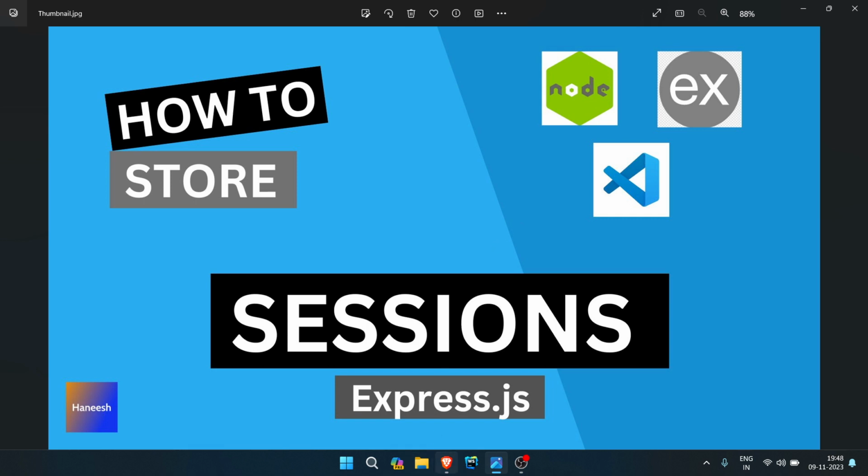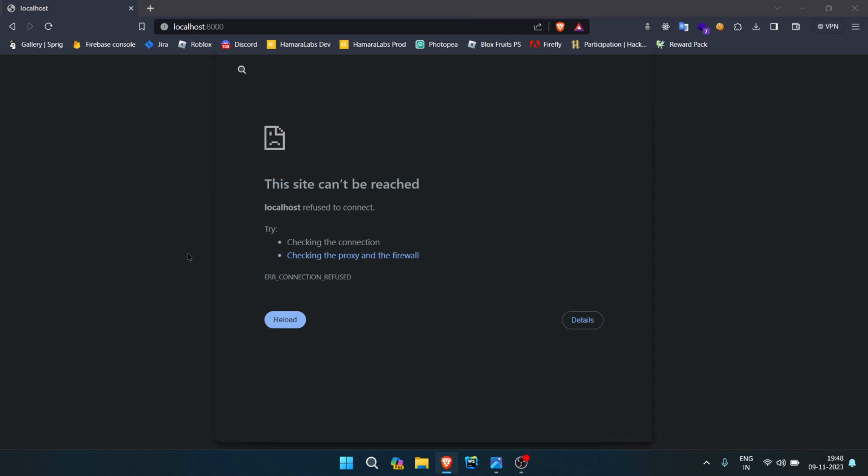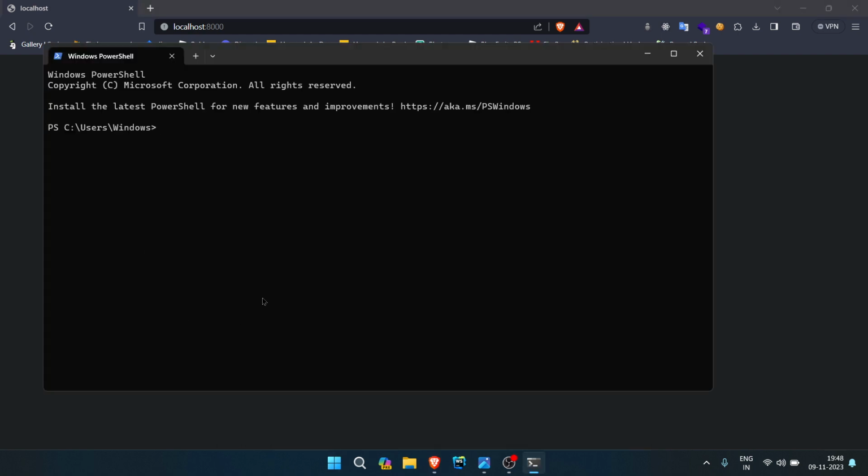So as you might have already seen, we've been using three stacks mainly, which is Node.js, Express.js and some other packages in Node.js. So as you can see, localhost 8000 is not currently running. We'll be starting it in a few moments, and here we go.